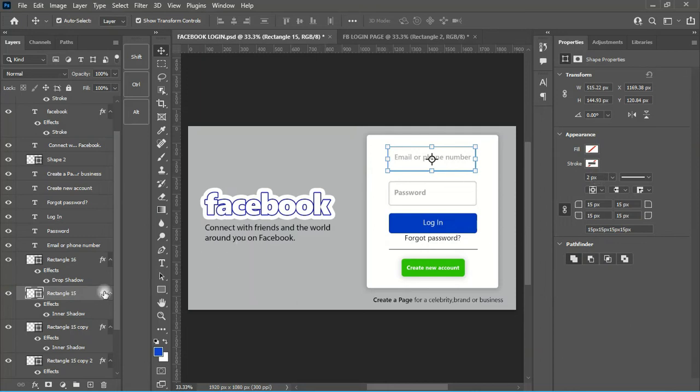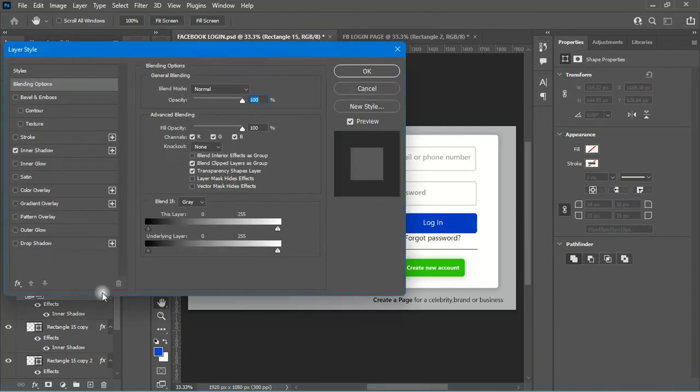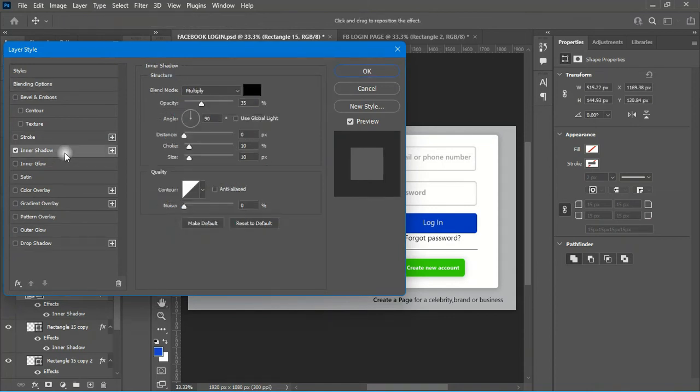So let's go to the layer itself. Because we have fx in front of it, it only means that an effect is applied to it. So we can double click that like we did in the first instance. And what do we have here? The only effect applied to it is inner shadow. So let's click on that and study the values. Opacity is set to 35%, distance 0, choke 0, and a size of 10 pixels.